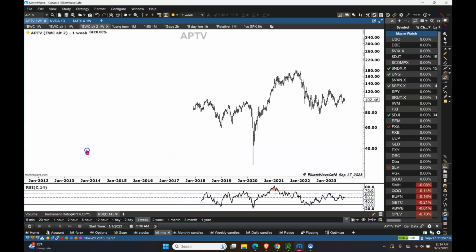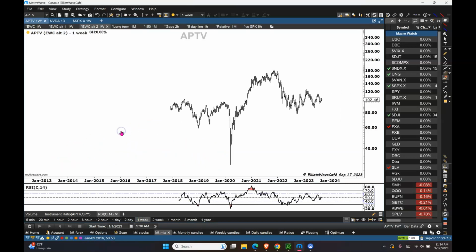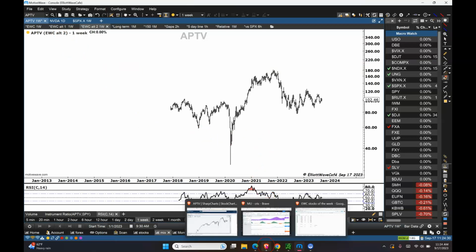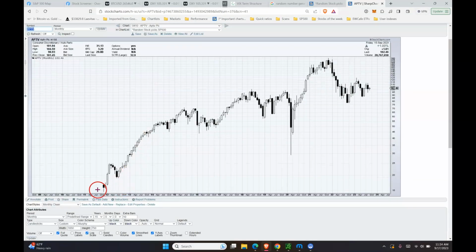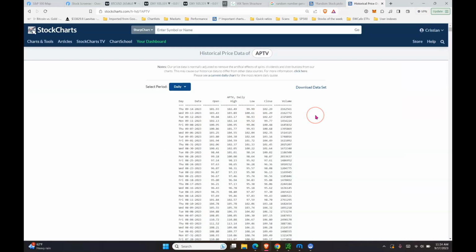I'm not getting the data since 2012. So once again, it looks like Fidelity does not provide here for MotiveWave everything I need. So I have to quickly download the data from StockCharts. So I'm going to go back there and take a look. I think it's right here, past data. We're going to do this. I've done this in every single video so far, every single analysis I've done. Download data set.